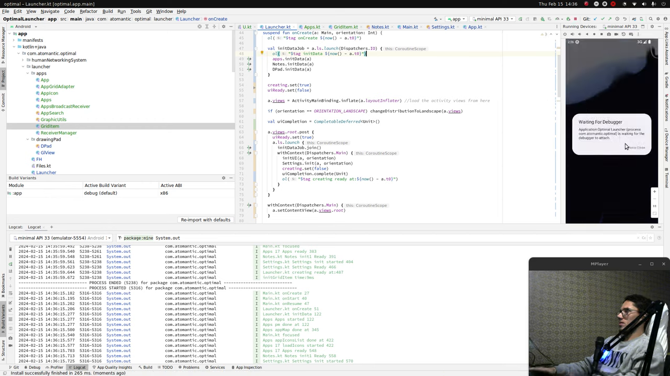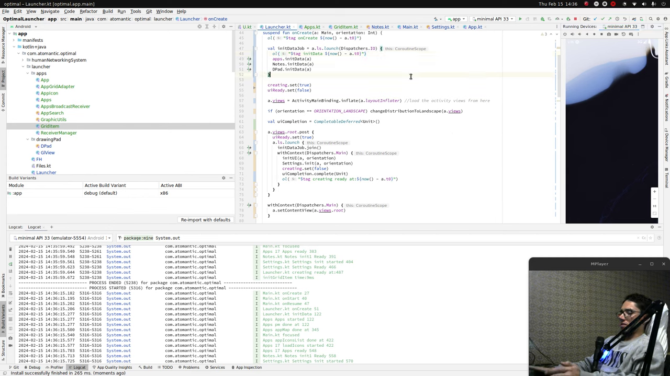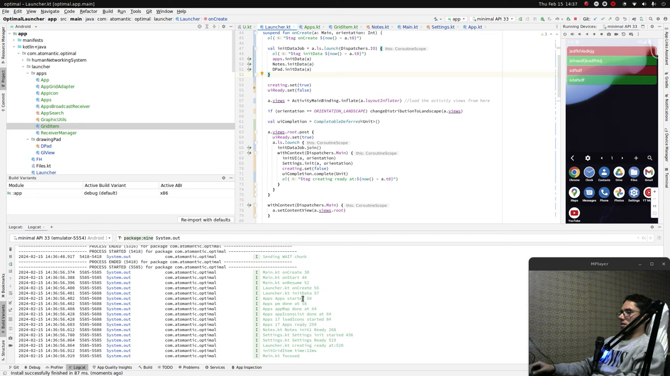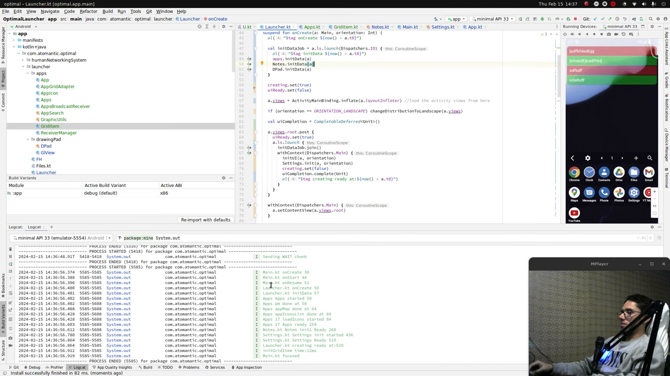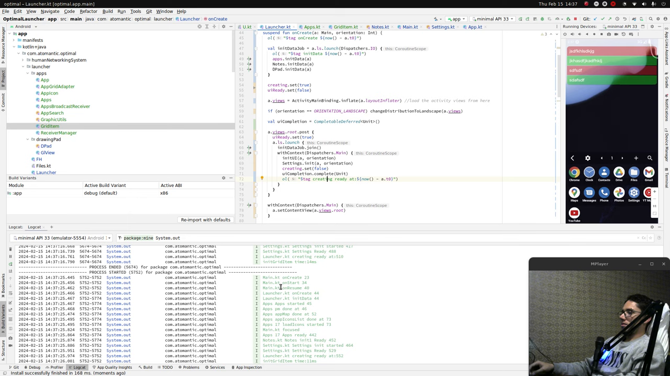Oh, I put the debug thing. So, dispatchers, and on this device the jump is 60 milliseconds. On others it would be more than that. Why is it not working? Okay, let's see. So we're getting to a good place.